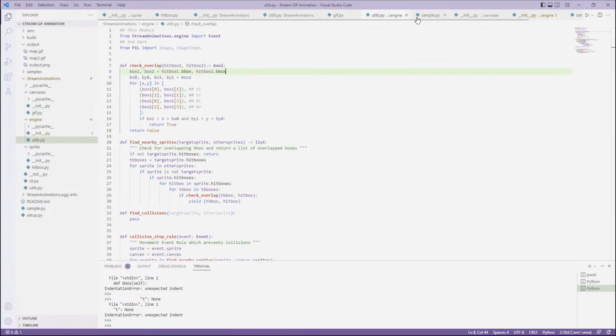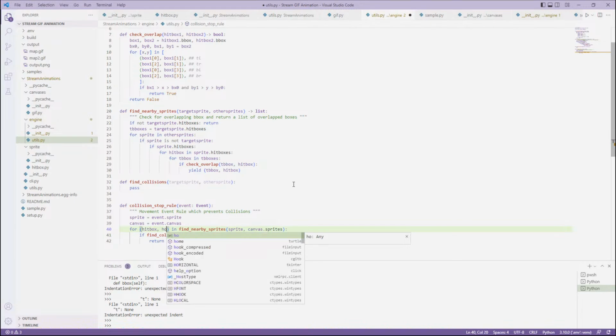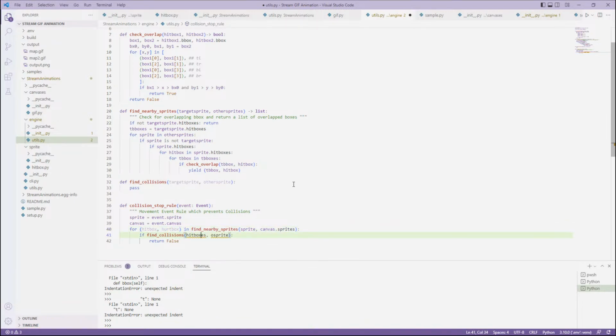Let's see. Engine, utils, find collisions. All right, here we go. So we have the hitbox and the hurtbox. I'm saying hitbox and hurtbox, but hitbox 1, hitbox 2 get passed over here. These are actually hitboxes now. And I'm going to call it hurtbox just for the heck of it, but not actually a hurtbox right now. We'll find the collision between those two.